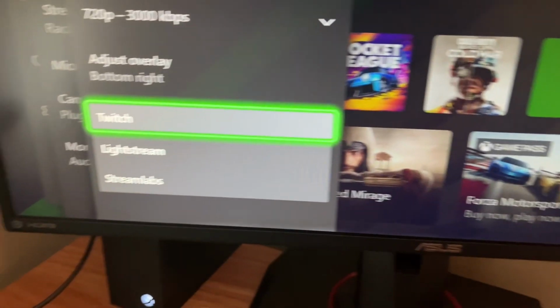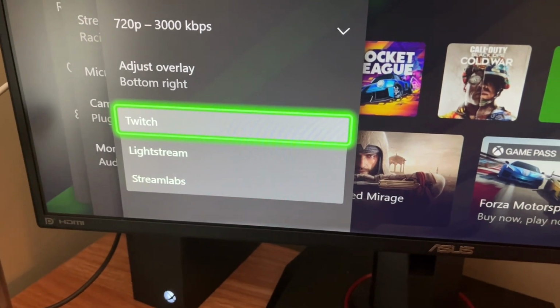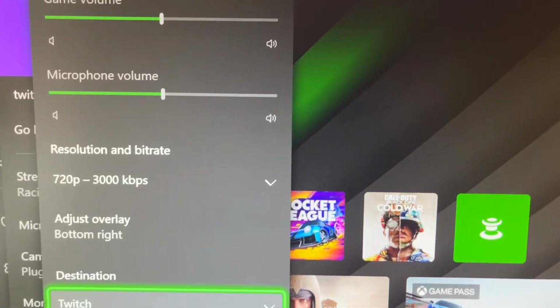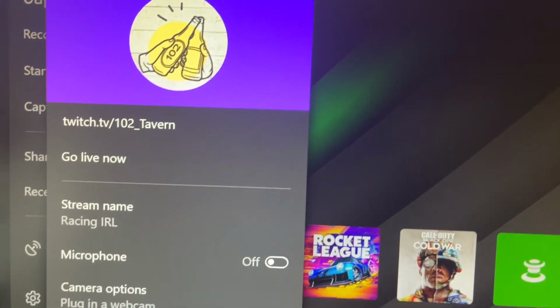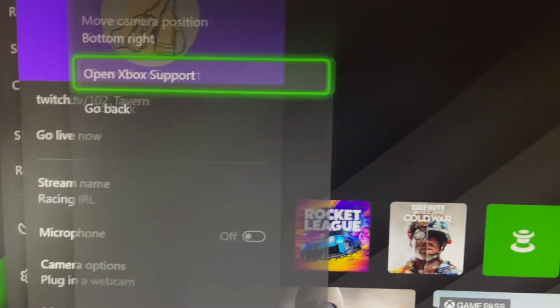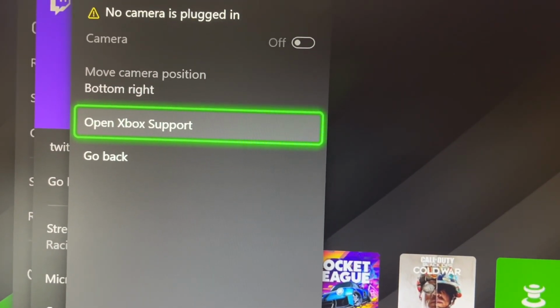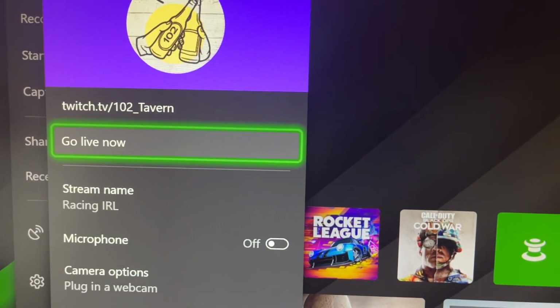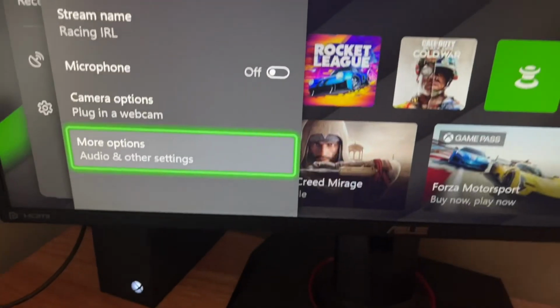Destination, so you can do Twitch, Livestream, and Streamlabs, which is pretty cool. So that's essentially it, guys. You can also change the streaming name if you want. Yeah, we don't have a camera plugged in, so that's not going to work. But yeah, then you click go live and you're good to go.